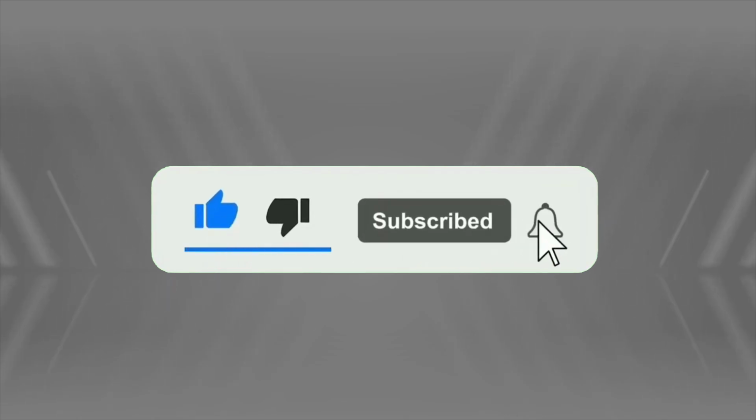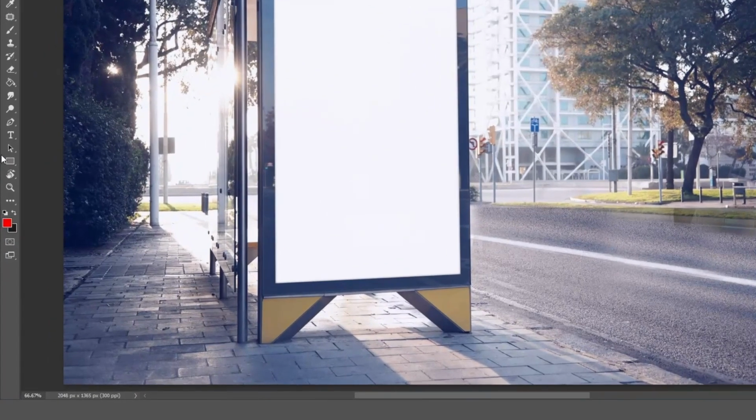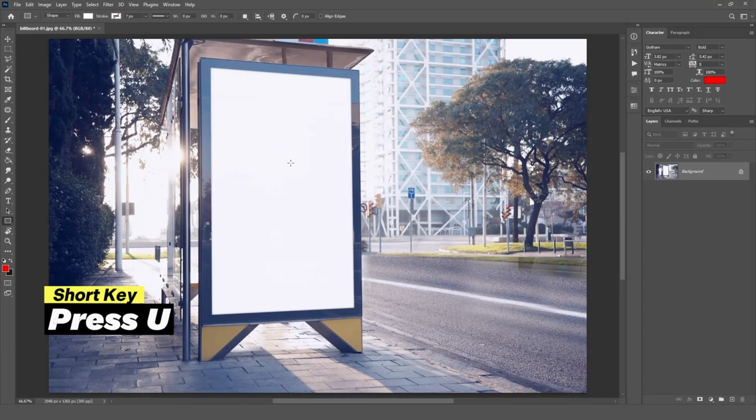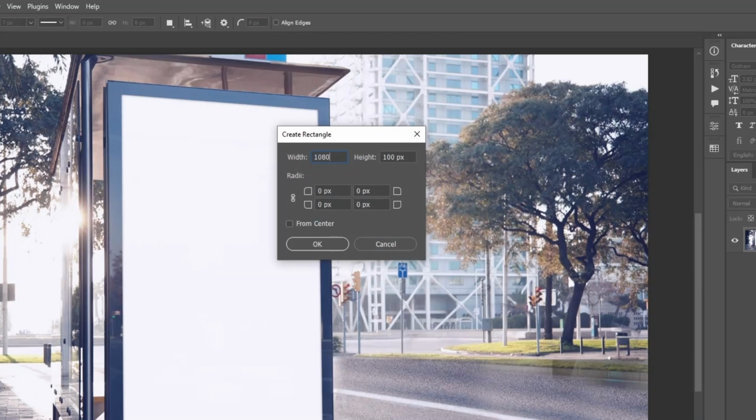Let's jump right in! First, let's create a placeholder for the mockup. Select the rectangle tool or use the shortcut key U, click on the canvas, and open the dialog box. I am using 1080 by 1350 pixels and hit OK.